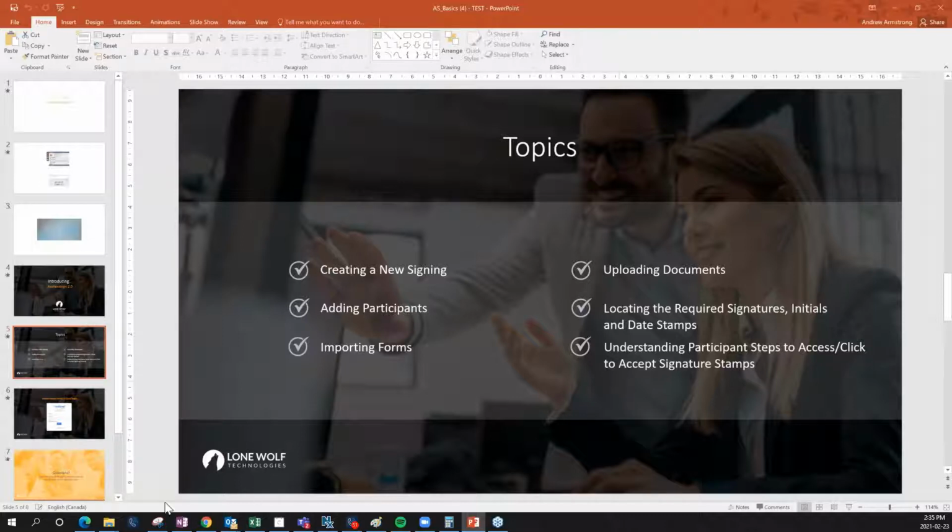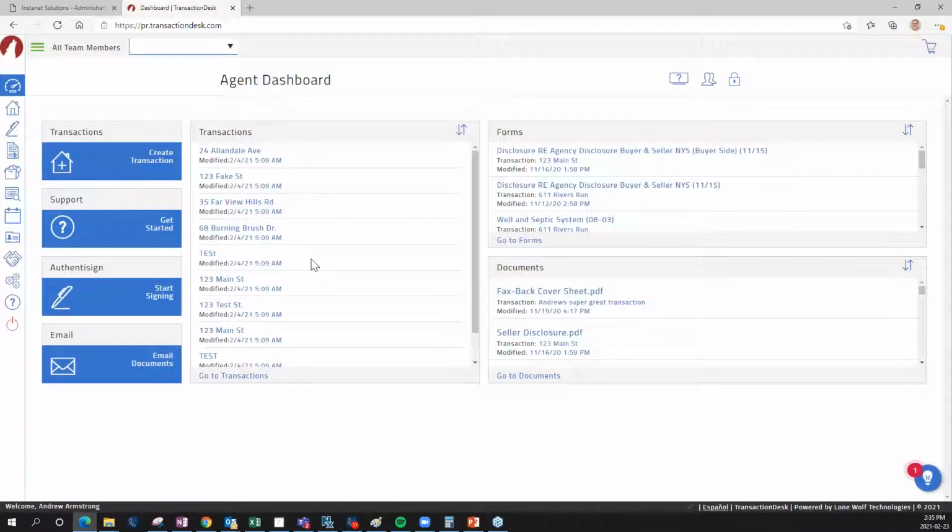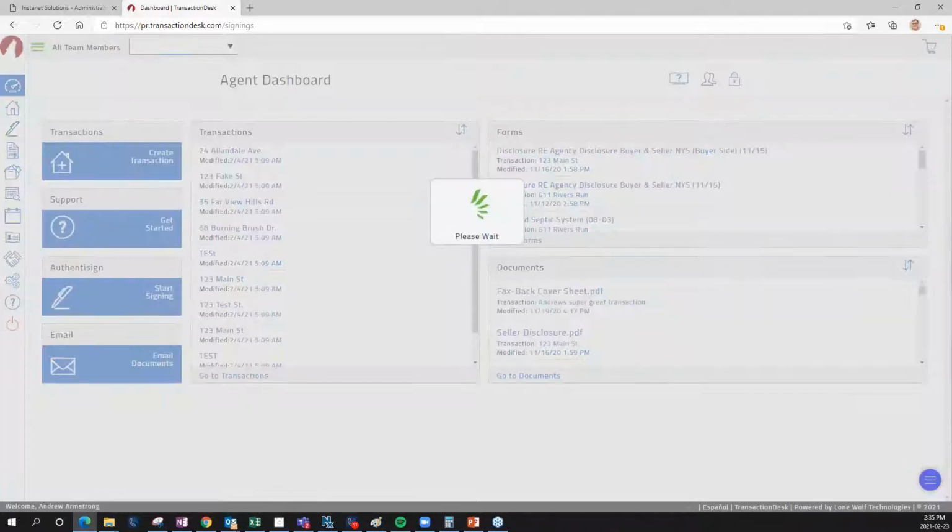And I'm going to get out of our presentation here and come into the agent dashboard of my transaction desk account. The process of creating a signing is one thing that isn't changing with this. You can still start a signing 100 different ways in transaction desk. I'm going to go over to the left side here and select my pen, just AuthentiSign, on the left side here.